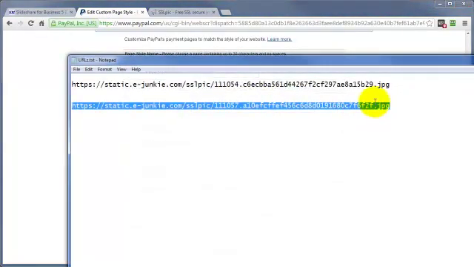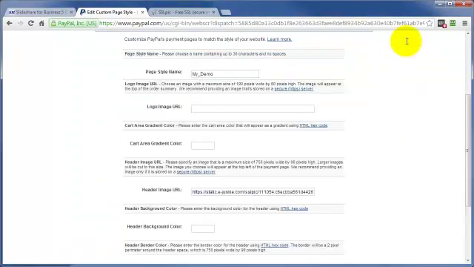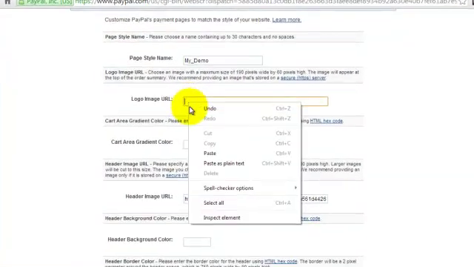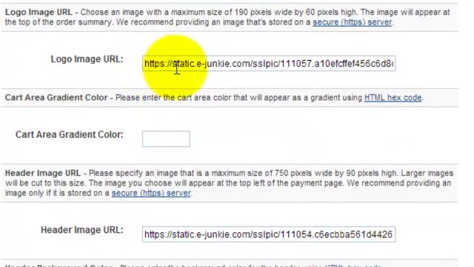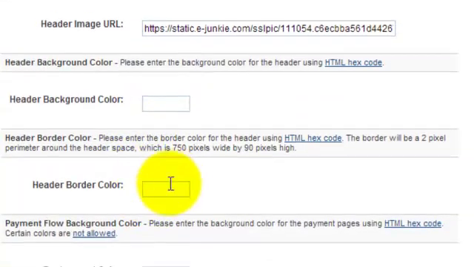And this one's for the logo, the smaller one, 190 by 60. And again, you can see where they start with HTTPS. And you can put in the color hex codes here if you'd like. It just adds a little more flair.